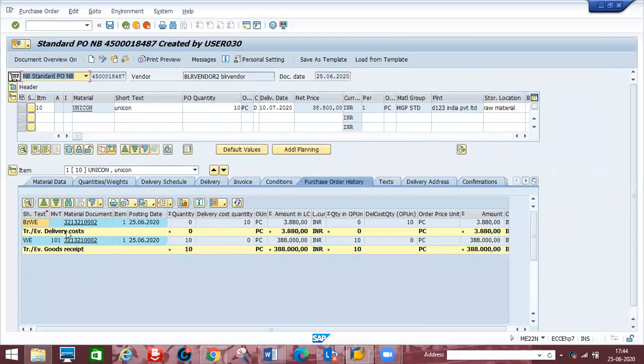This is the delivery cost, this 3880, because we added 1%, right? That's what. So total cost for 10 pieces, per piece cost 38,800 into 10 pieces, 3,88,000. Now we have done the goods receipt. So whenever you do the goods receipt, automatically the purchase order history will be updated.